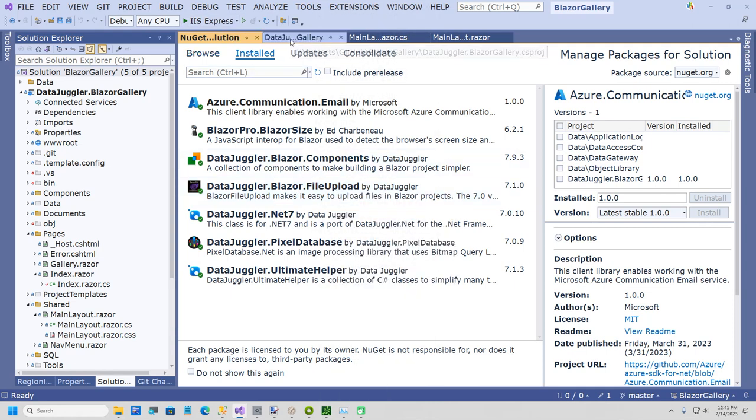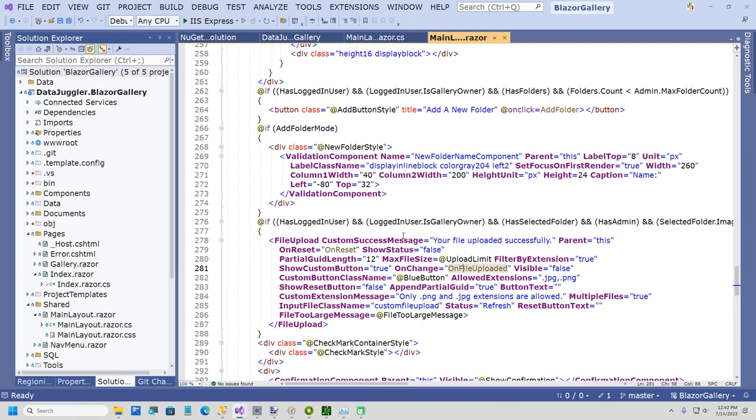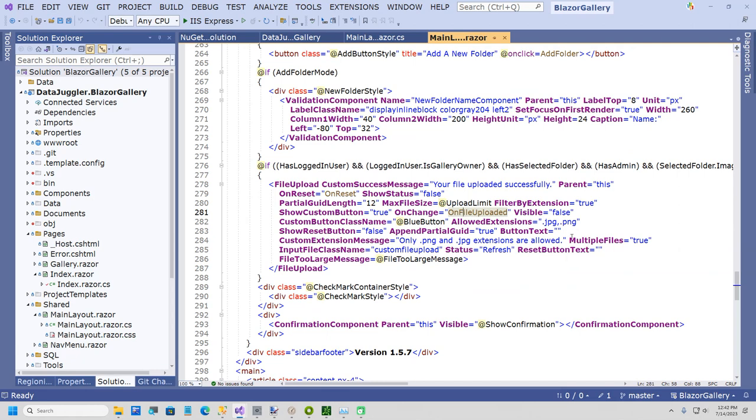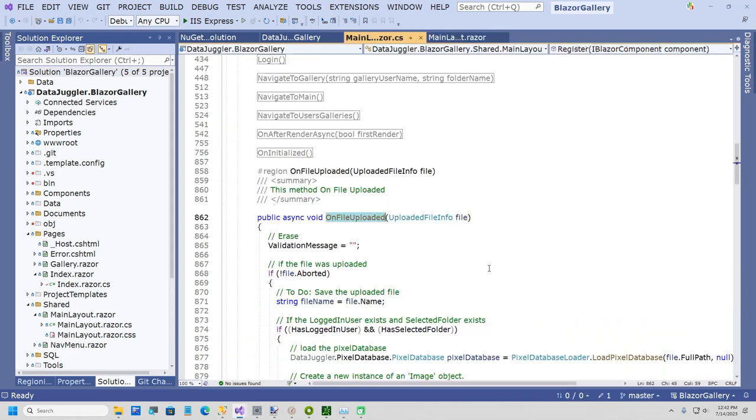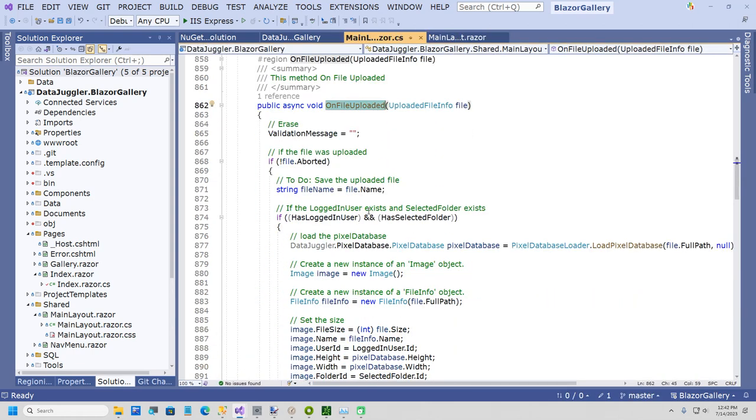After you get it installed, this is where I have it. To do multiple files, all you have to do is put multiple files equals true. And I'll show you in the onchange event, I have this OnFileUploaded method. This method is going to get called once per each file in your batch. So if it's only one, it'll be a batch of one.